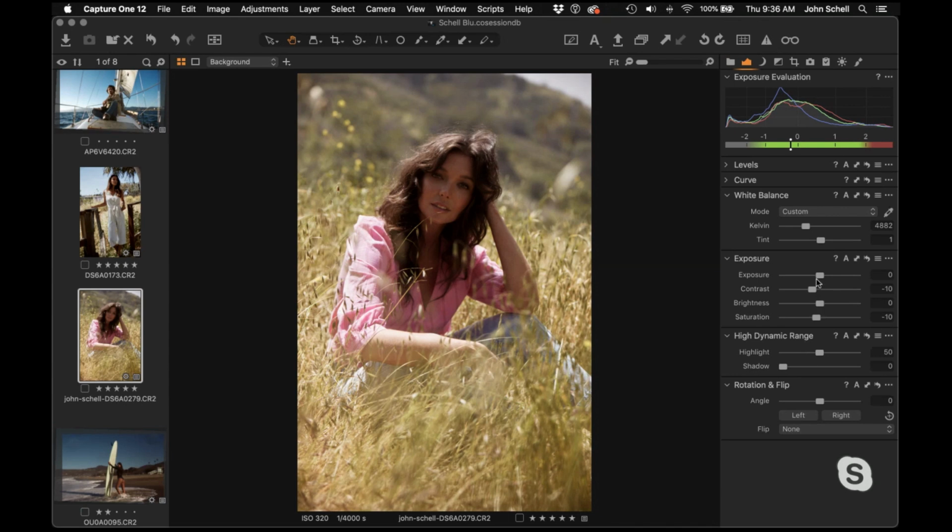What doesn't get affected in any of the styles is the exposure slider and the brightness slider. Those are completely up to the individual user. The exposure is left alone, and the brightness is left alone as well. And as is the white balance.